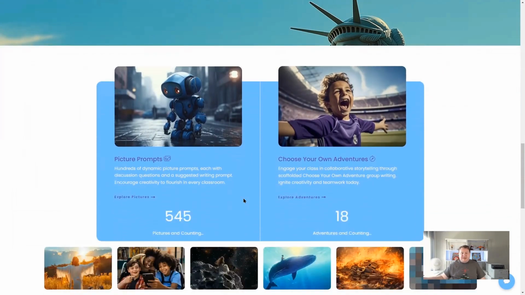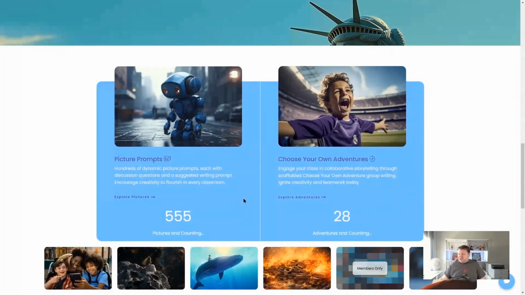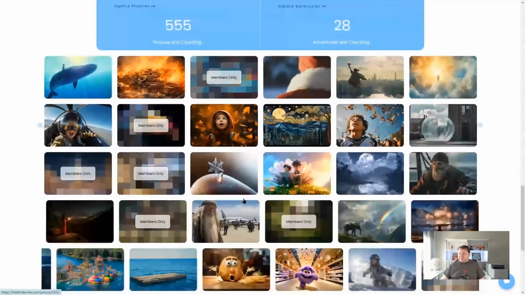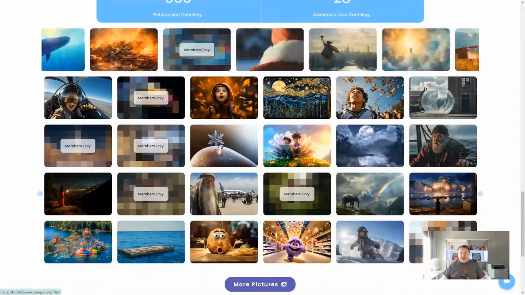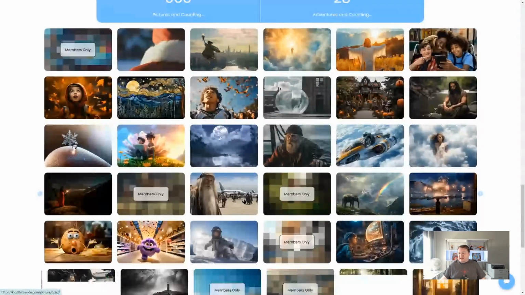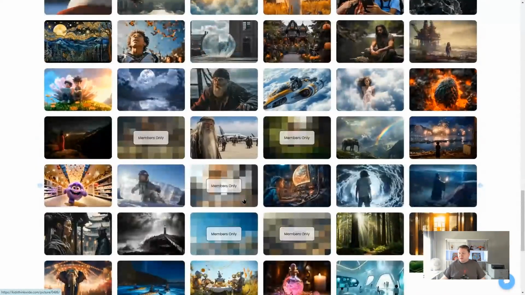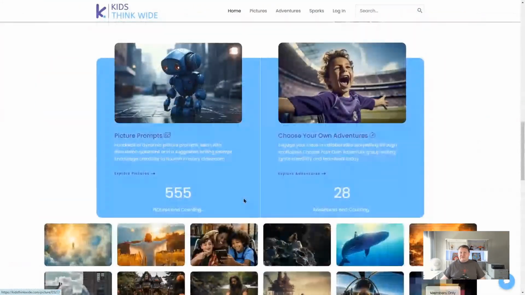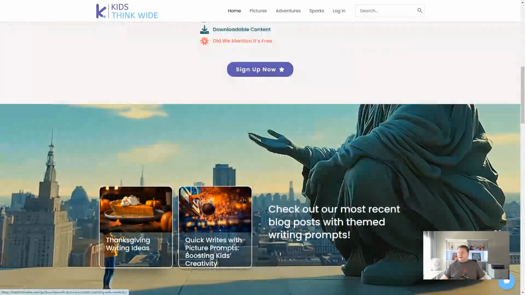Just having a look at these visual images here. Wow, there are some great looking prompts that we can use with our students to really engage them and get them in love with writing. Look at all of those. So let's go and have a look at this wonderful website and jump in and start to see why you need to add it to your teacher tech toolkit today.